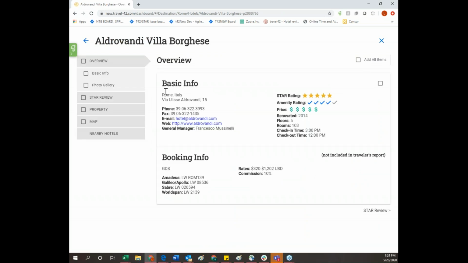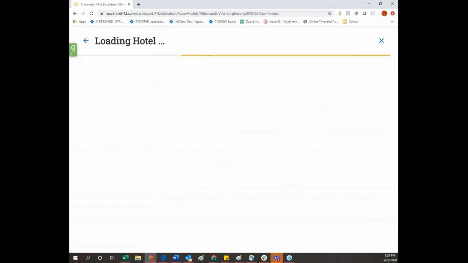You'll notice over here on the left, we have the same, not the same information, but the same layout that we had for the destination guide, where you have your information over here to the left, and you can expand it to the right. So here we have our basic info as well as our booking info. The booking info is never included in a traveler's report, so you don't have to worry about that. Star review, I'm going to go to next.